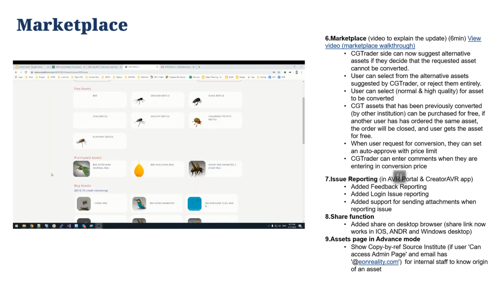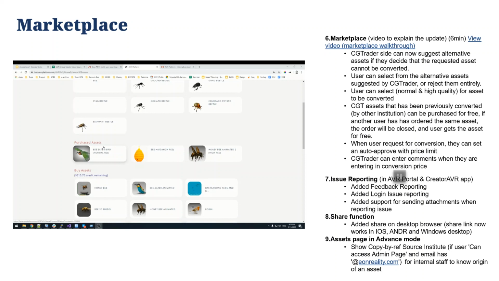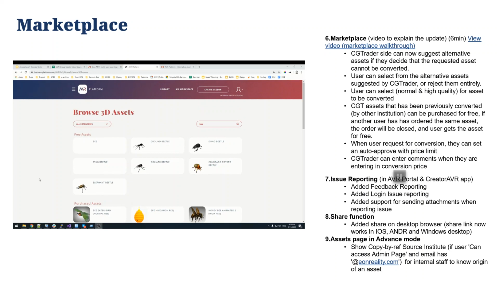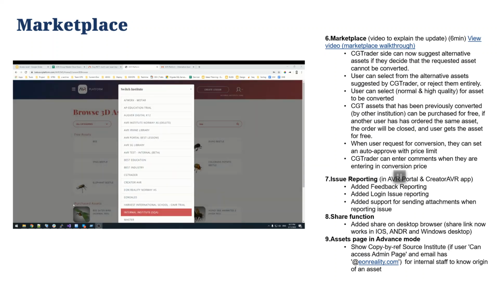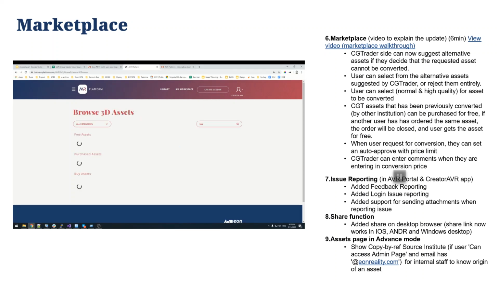Now I'm going to show this feature where an asset has already been purchased by one institution, for example this one, the Bee Eater Bird. This has already been purchased by this institution. If you go to another institution and you try to find this, you can get it for free. So here's the flow. Let me switch institution. Okay, I'm going to go to Creator AVR. I'm going to create a 3D lesson and browse.